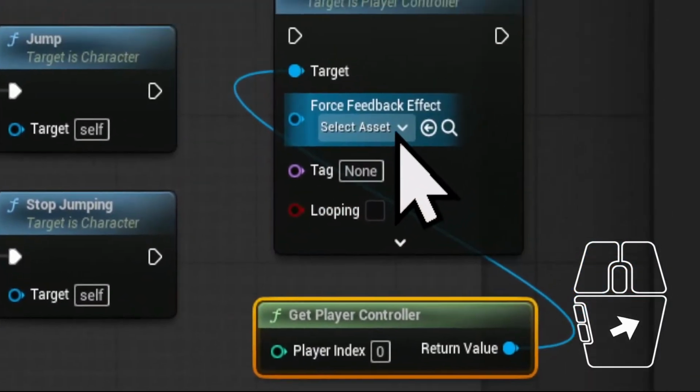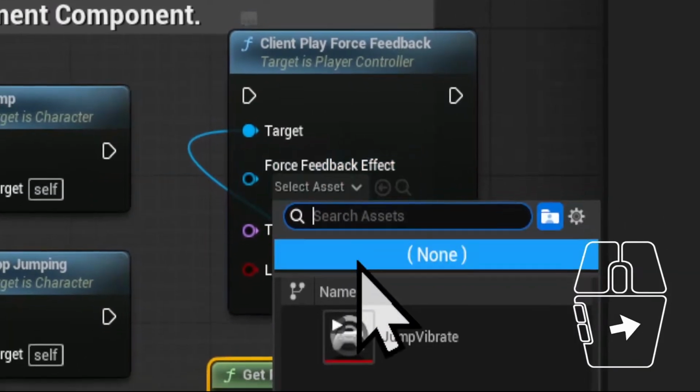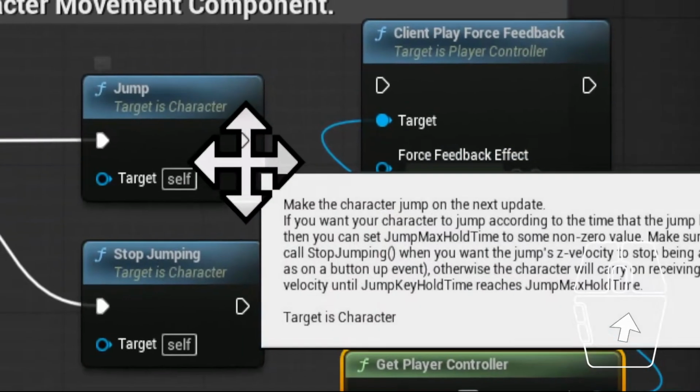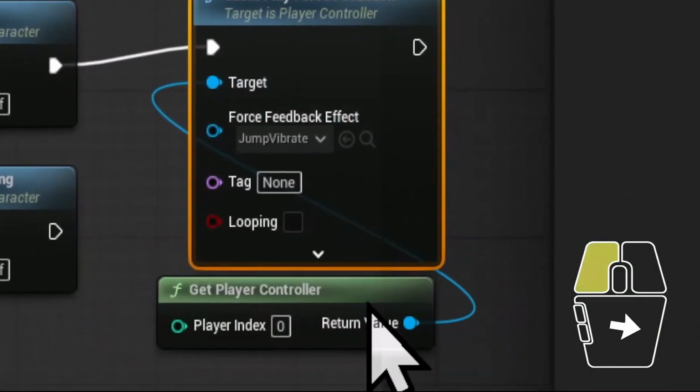Now it's simply saying, hey, play force feedback effect. It's asking for which one. Of course, there's currently only one. It's called jump vibrate. And then we will drag from jump to the client force feedback.